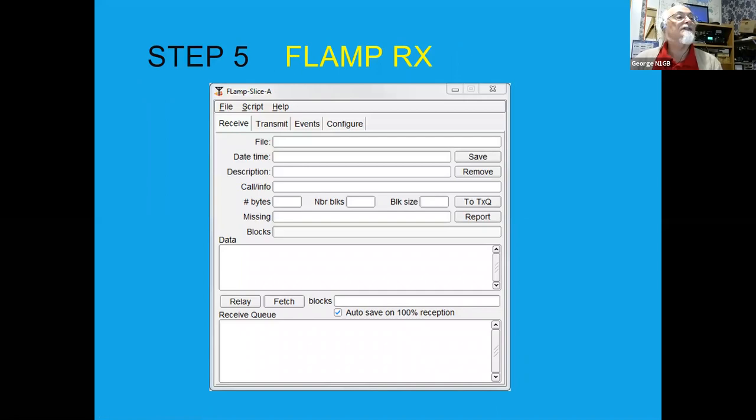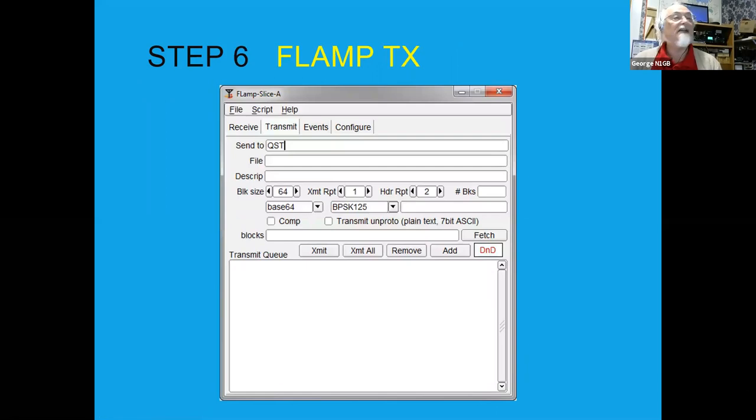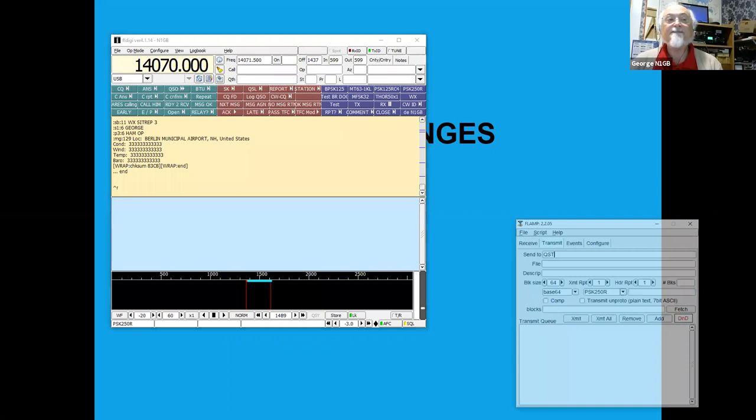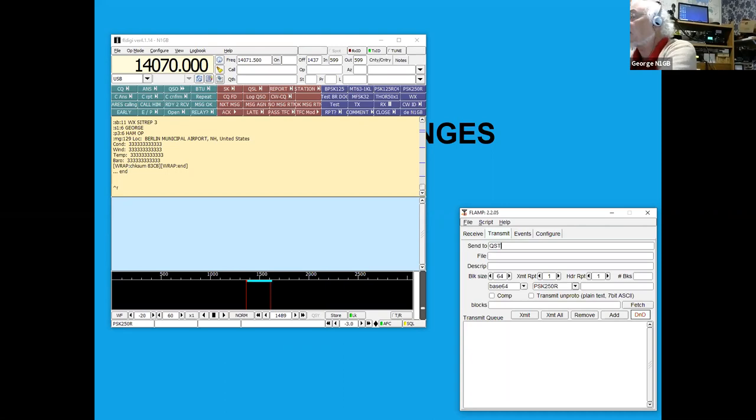So this is the receive tab, and this is the transmit tab, and we're going to demonstrate both of those. So let me bring up my FLDigi again and my FLAMP. I'm going to do the same on my computer. So we'll start with a message to be received.